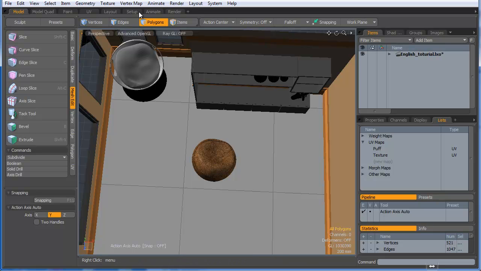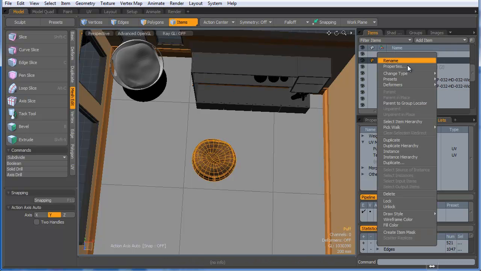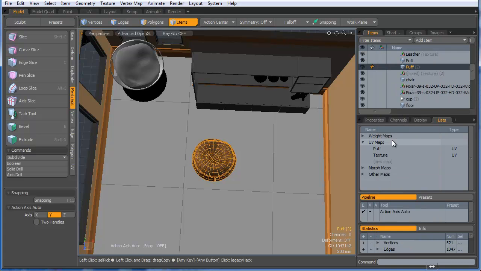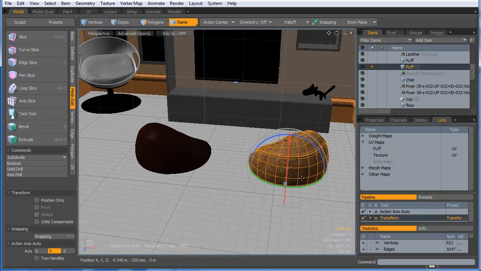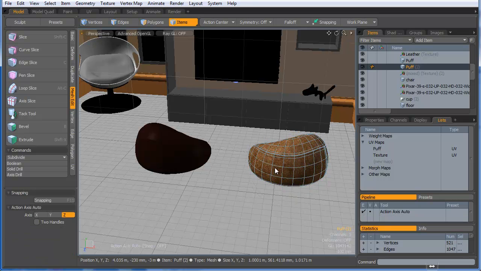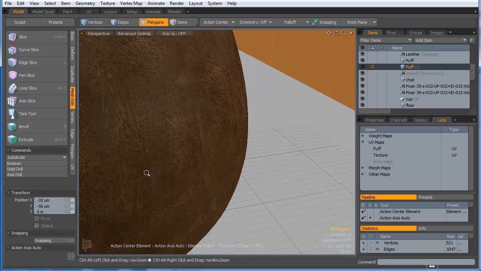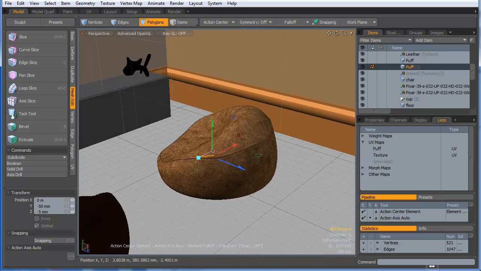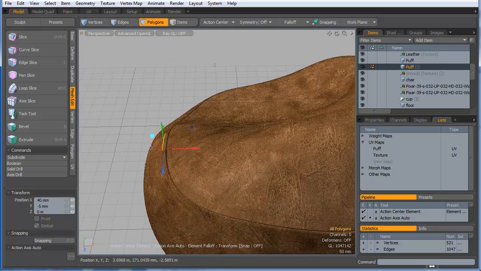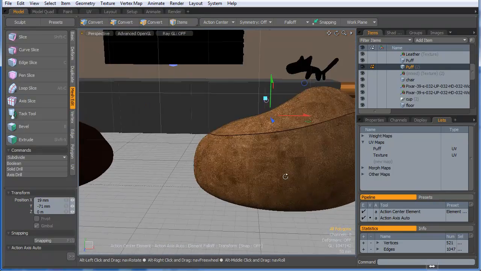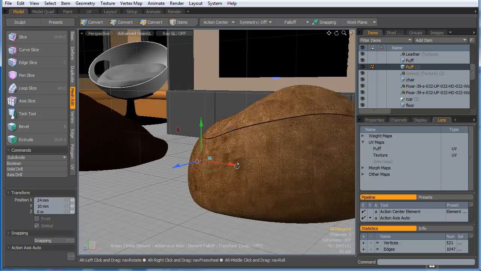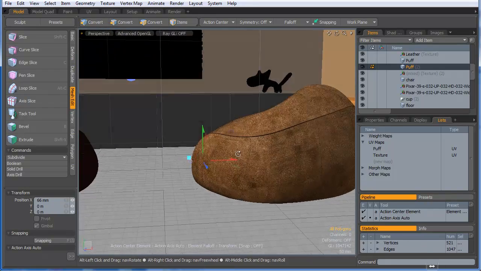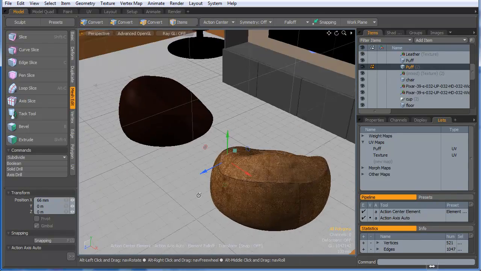and I'm going to item mode, duplicate this poof, and I'll move it to there, rotate it, and I'll go to polygons here, and I'll change the shape a little bit, just to be different from the other guy.